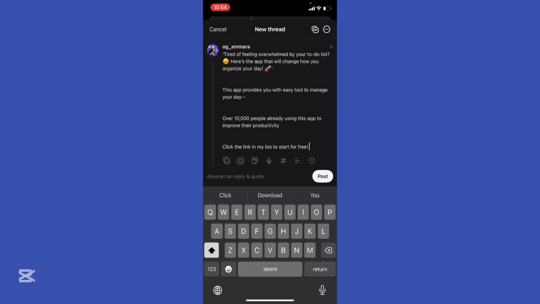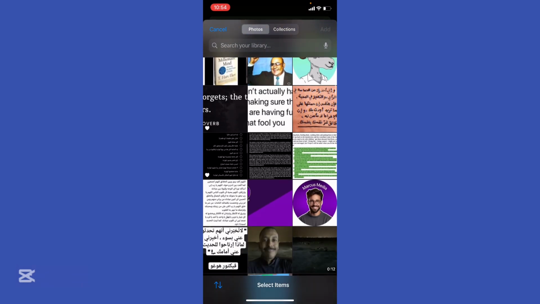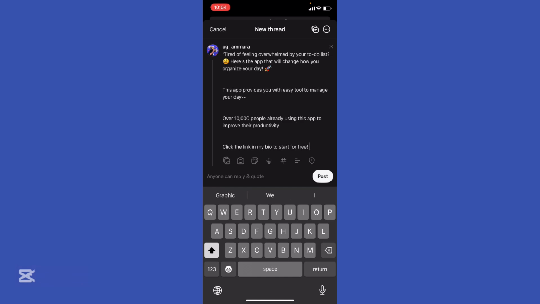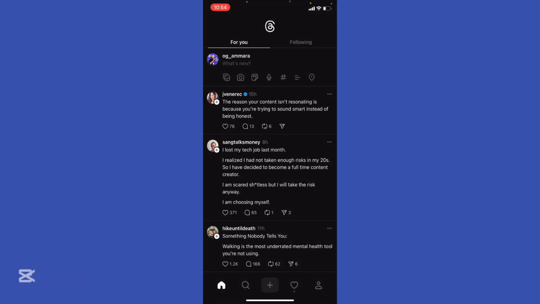And use visuals to support your promotions. You can click the media or camera or GIF to support your claim, right? By adding photos or videos that give a tutorial or a walkthrough of the app, it could actually help people understand more about your product or service. So that's how you can effectively use threads to promote your product or services.